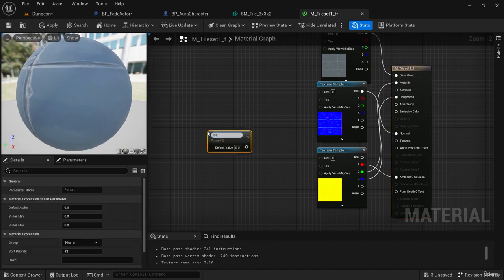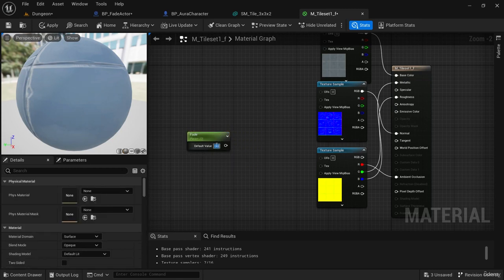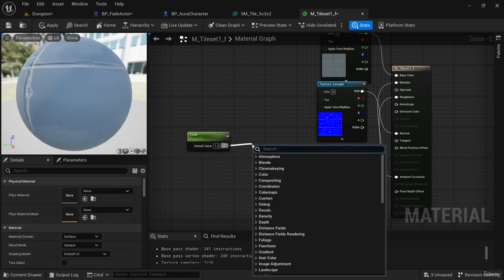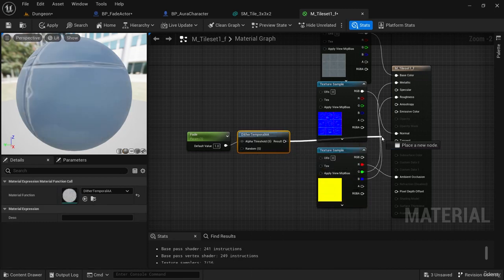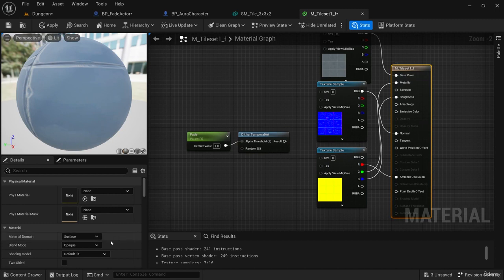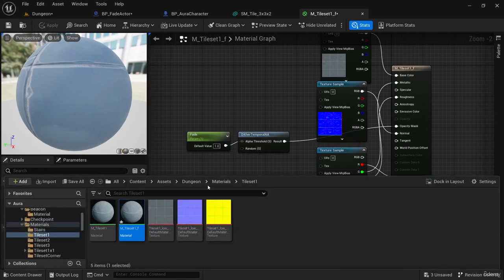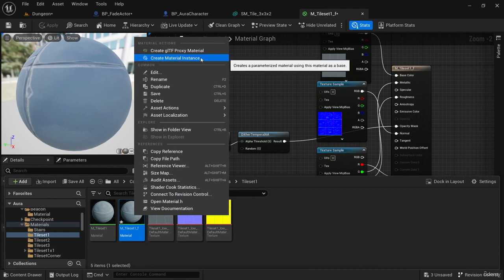I'm going to open it up, and we need that material parameter. I can hold S and left-click to get a material parameter and call it fade. I'm going to set its default value to 1. And we need to run this through a dither temporal AA and hook that in, but we have to change this material type to masked in order to get that opacity mask. Now we can apply that, and we can go ahead and make ourselves a material instance from it.